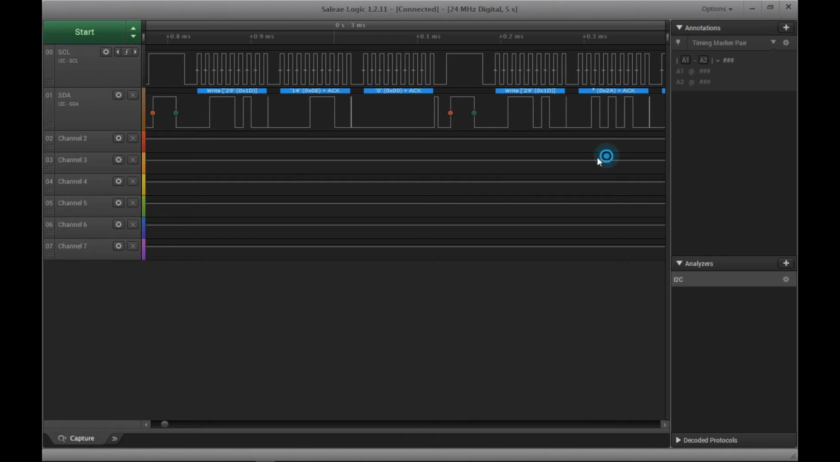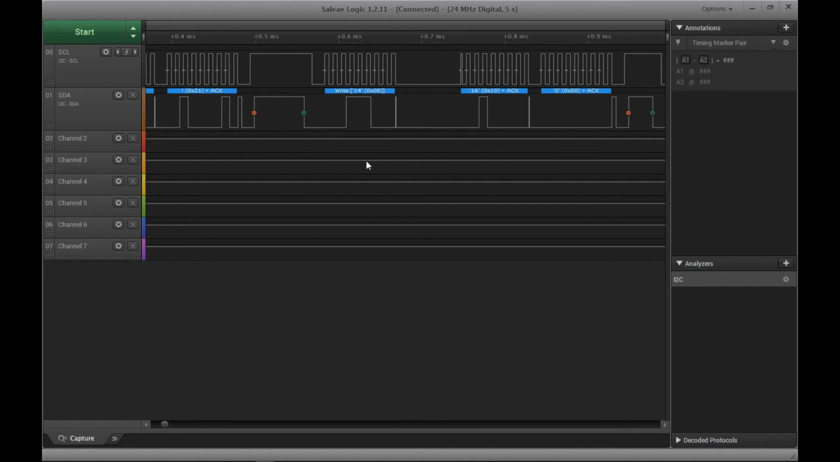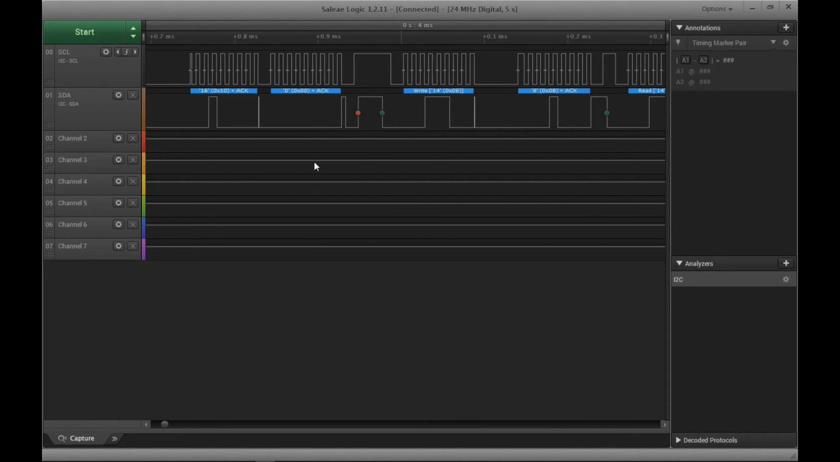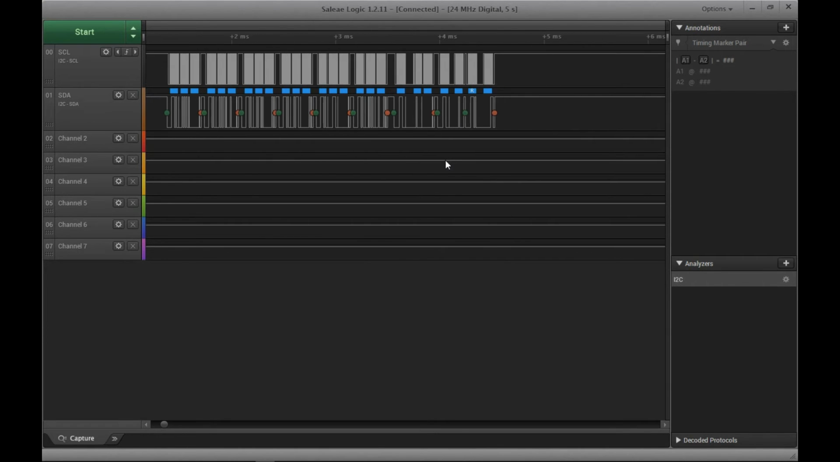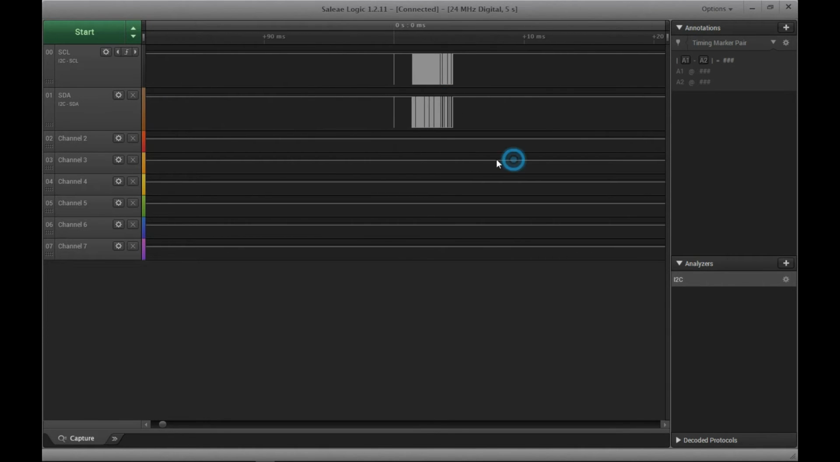Scrolling along, let's see if I can see anything else. Here we've got 0E, and 0E is the magnetometer, in other words the chip used for the onboard compass on the micro:bit. So you can see the chit chat between the chips actually on the micro:bit.